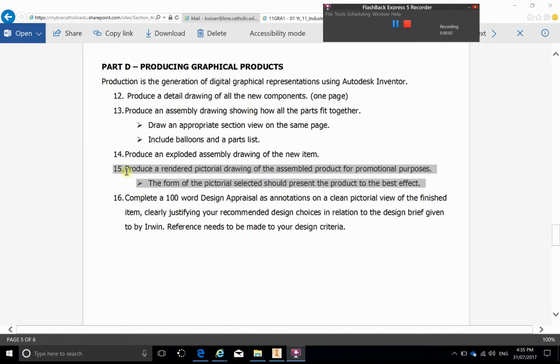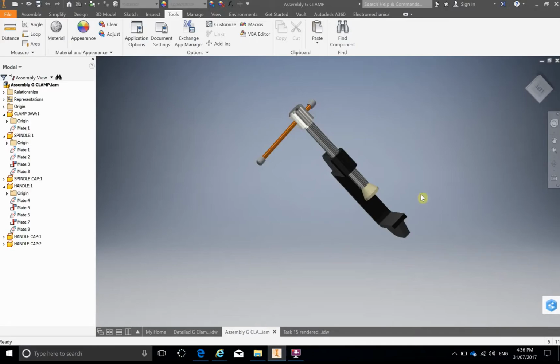Hey guys, just a quick video to help you out with task 15, which is to produce a rendered pictorial of the assembled product. So this is your developed design, your final product. Now it says here the form of the pictorial selected should present the product to the best effect, so for promotional purposes. This really is up to you what you want to do.